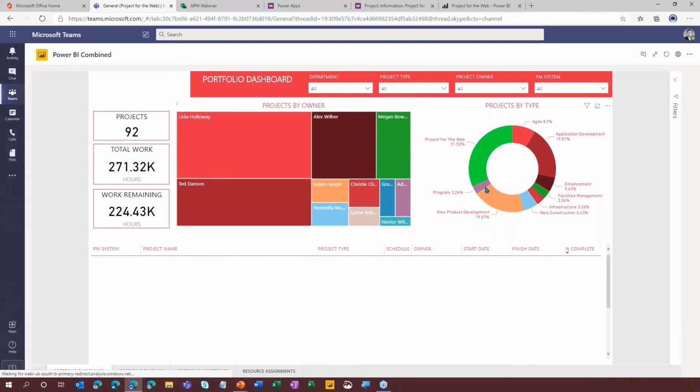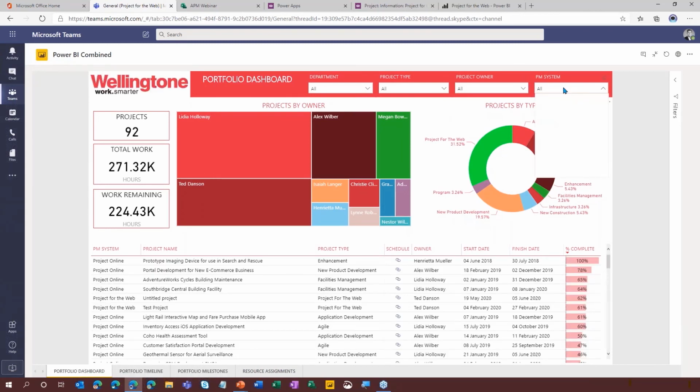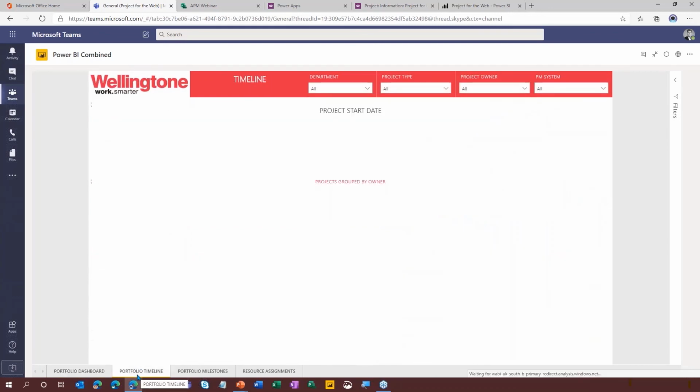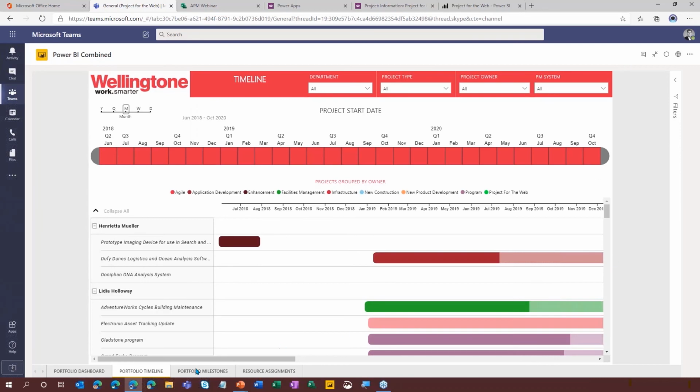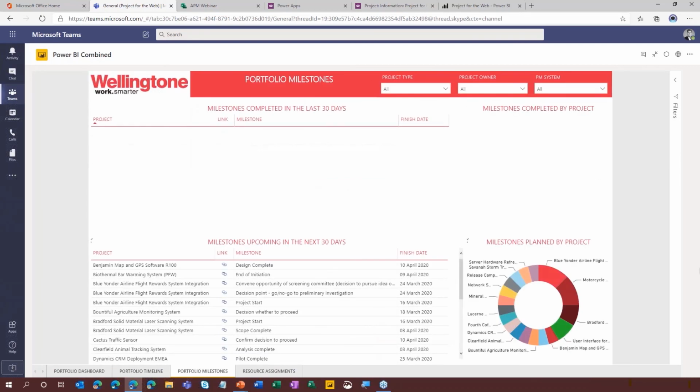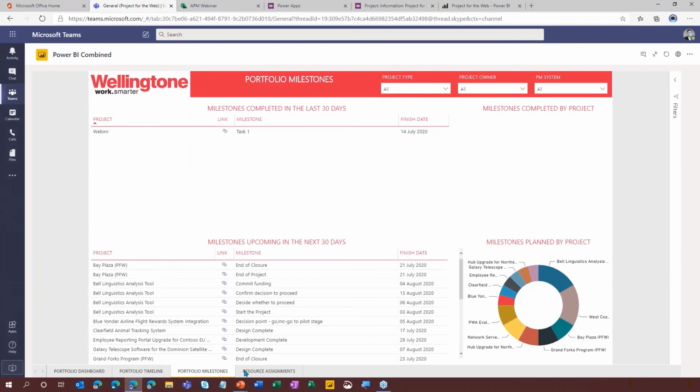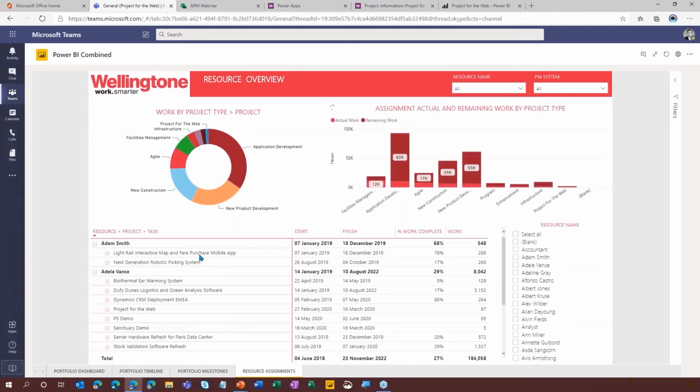So this report pack that we've created, first of all, enables you to view work across all systems, or maybe just within Project for the Web or combined with Project Online. So here we've got, again, a breakdown of the project portfolio, but here we can also see which system they're being managed in. We can also see a combined portfolio timeline, and we can also access combined milestone reports as well.